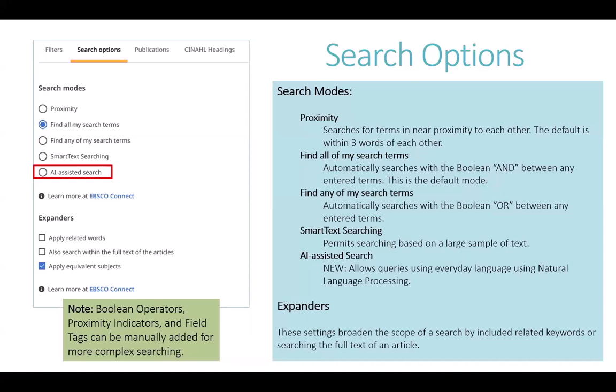One note about proximity search and find all of my search terms and find any of my search terms: all of those are things that you can select here in search modes, but if you are an advanced user, shall we say, you can enter all of those manually by using Boolean operators and your proximity indicator. So if you are comfortable with those things, you can manually add those to your search and not use the search modes at all. The default here is find all of my search terms, which basically functions with the Boolean operator and.